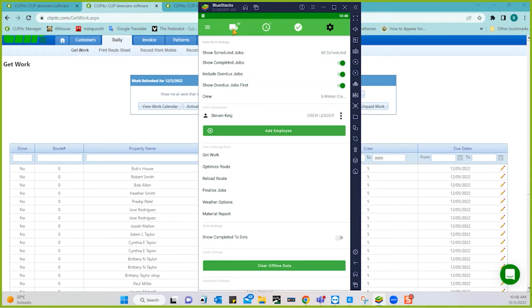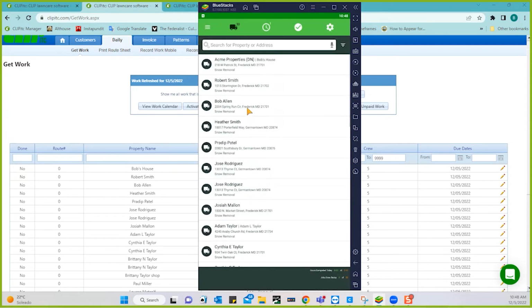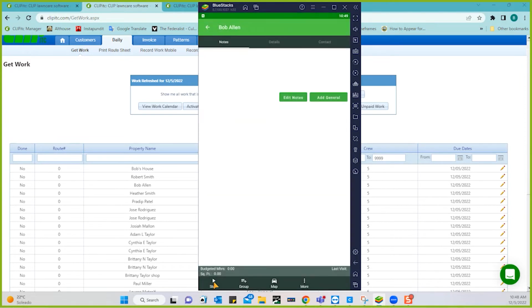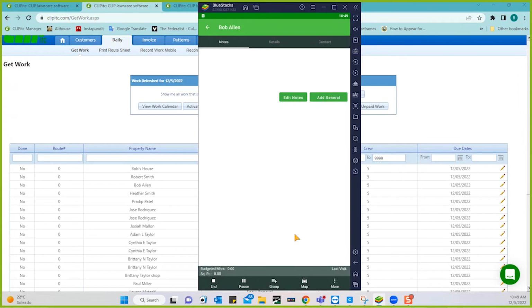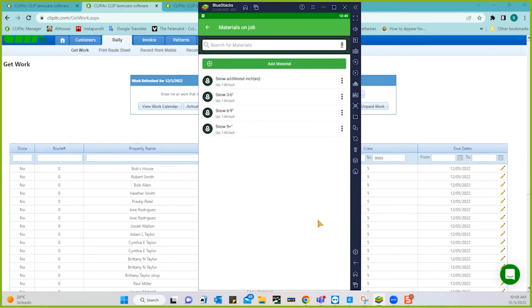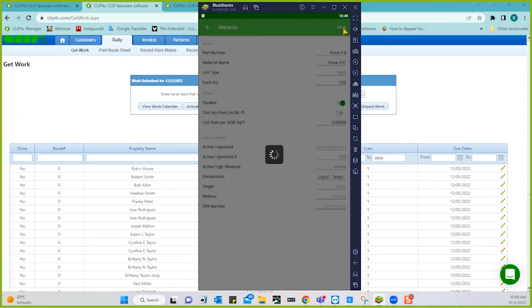So you come to the little truck and they go to Bob Allen here and they hit start, and they do whatever they do to measure or to know the number of inches. They click on materials here. And here's the material, so it's 3 to 6. So they edit. And the quantity is 1. Save.